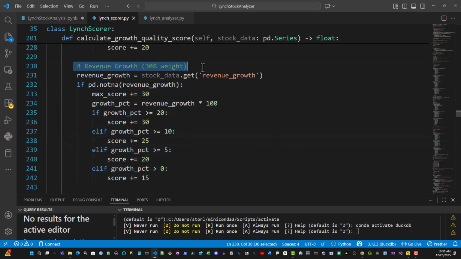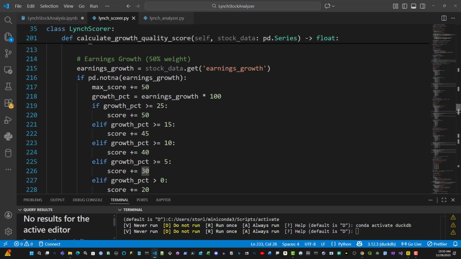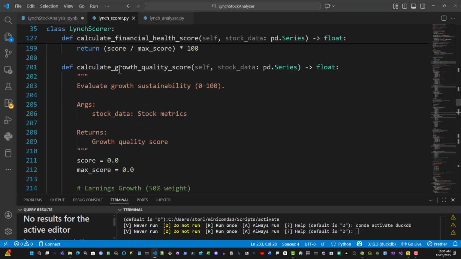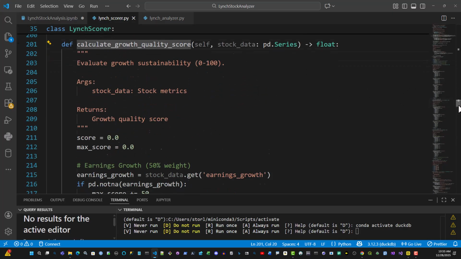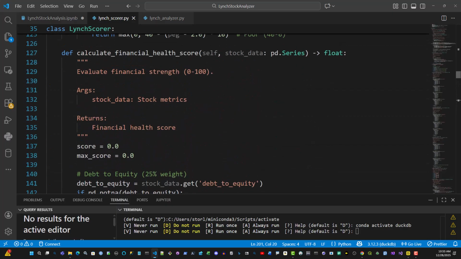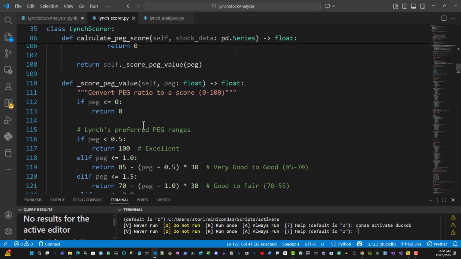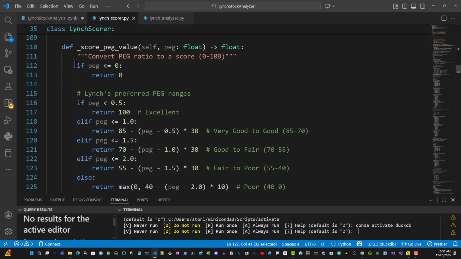So revenue, for example, revenue growth, 30% weight, and then you'll get these calculations based on those scores. Each one of these falls under a group heading. This is based on the growth, so these metrics are inside the growth category. Then this one here is part of the financial health category. So here is the PEG category, the PEG ratio category score. These calculations I went through in my other ones.